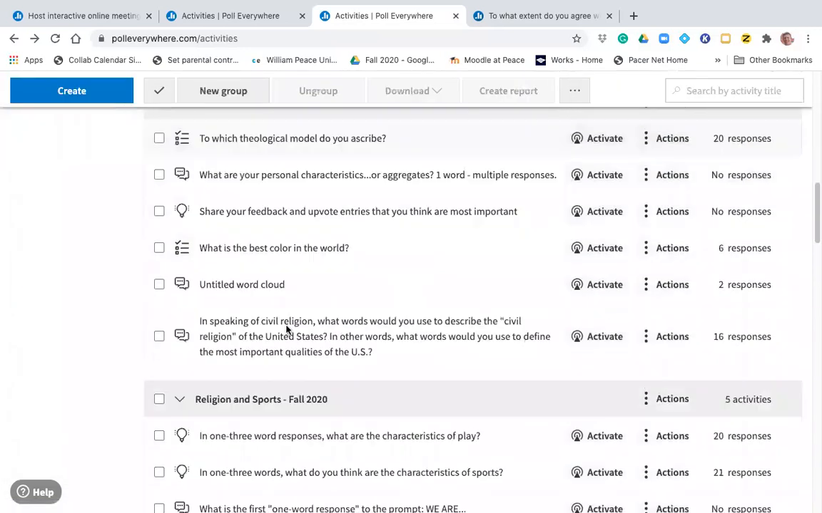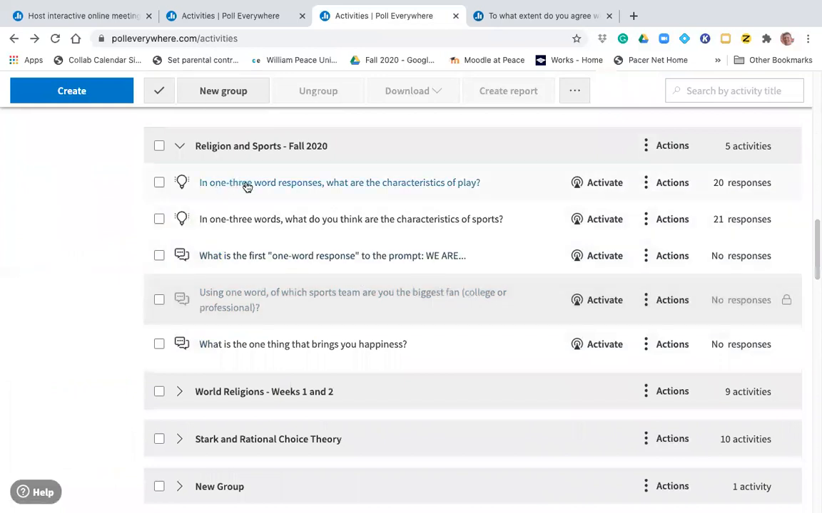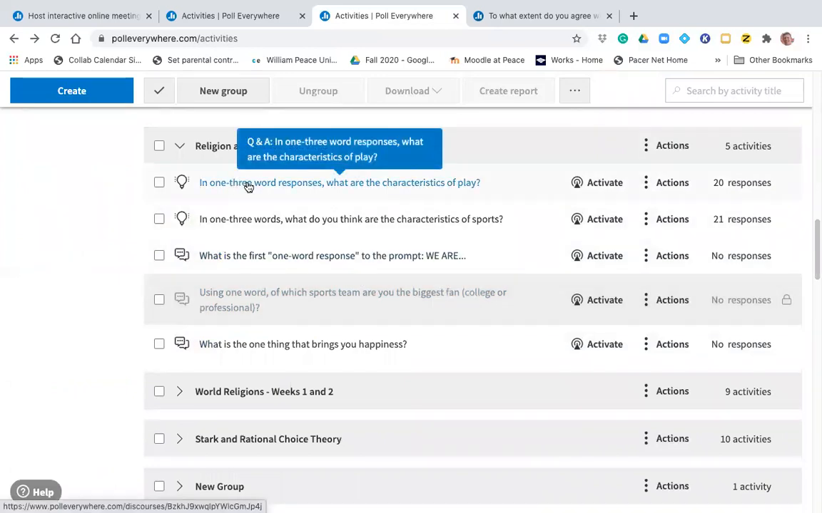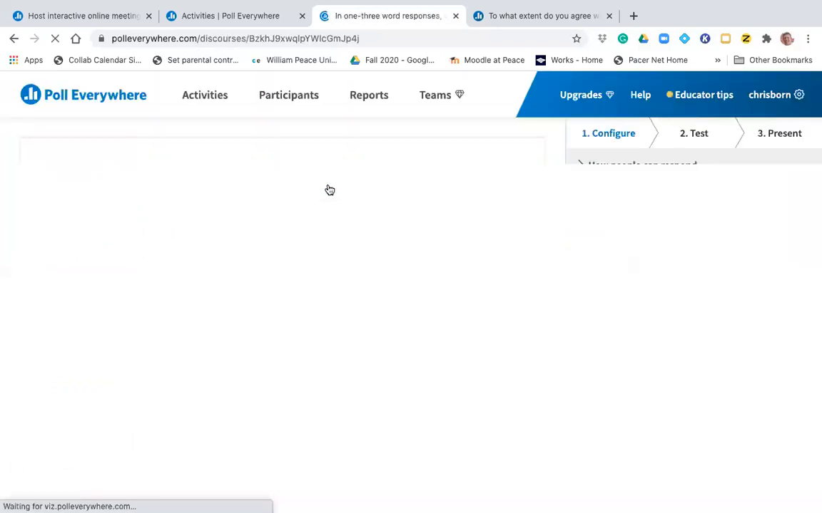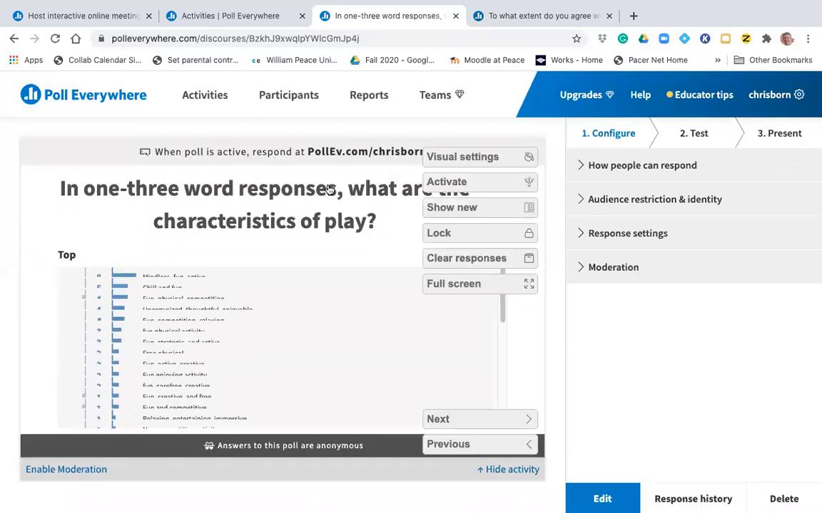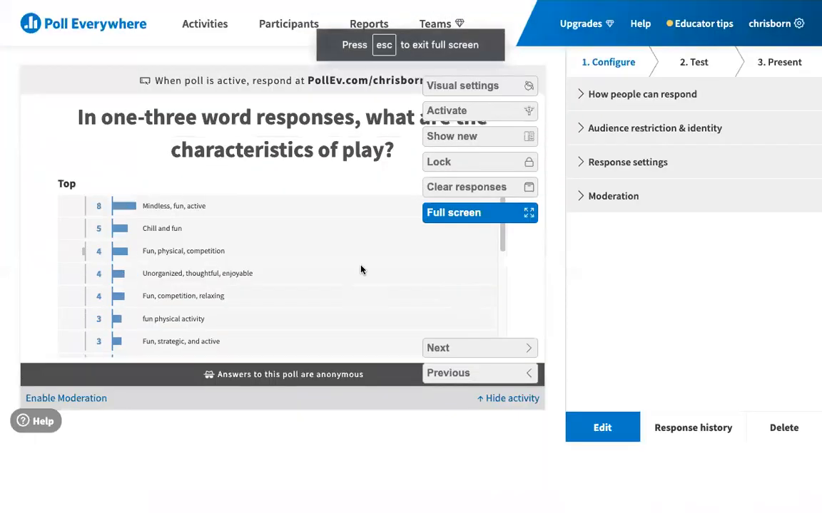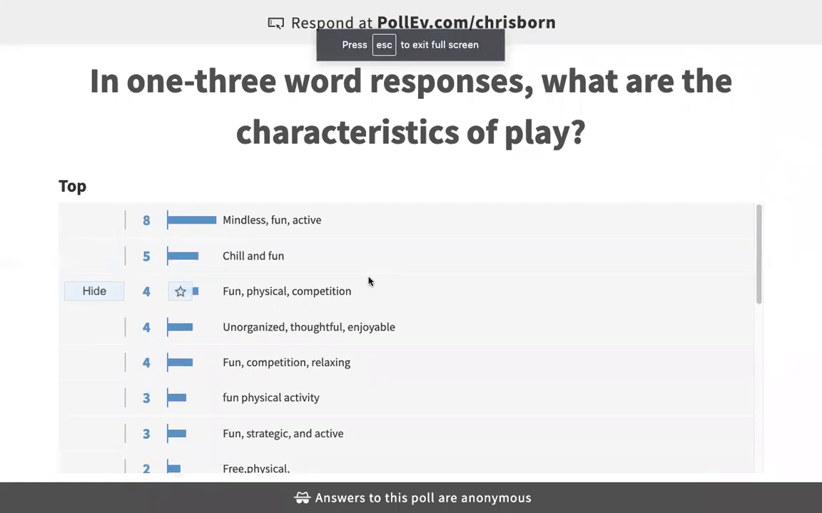So let's see what's down here. Okay, we're talking about my religion and sports class. In one to three word responses, what are the characteristics of play? What I did on this one is they would provide a whole bunch of input, and then they would be able to upvote or downvote particular responses. And so it was really good.